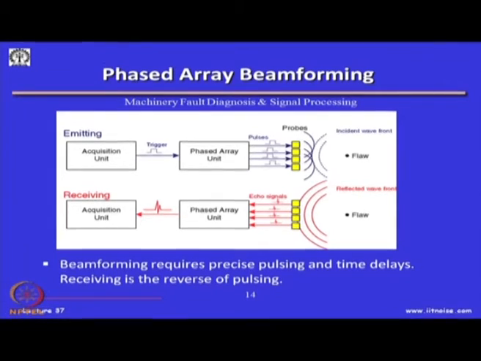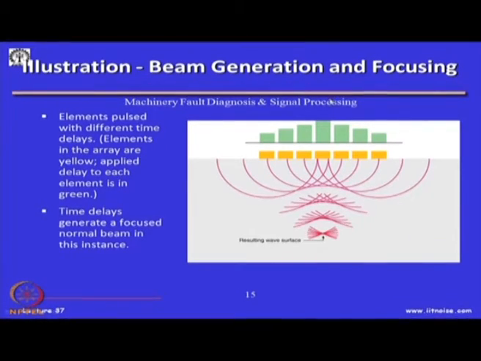This is just to show you how focusing can be done. Elements are pulsed, these are the elements with different time delays. If more delay is applied to some and less delay to others, then depending on that, they will focus onto a surface. So, these are all the tricks of the electronic circuit, which help you generate a wave. I can focus it, I can steer it. All these scenarios are possible through such phased array processors.